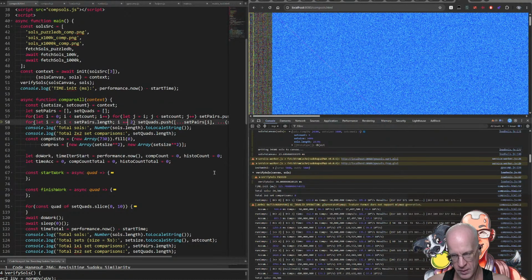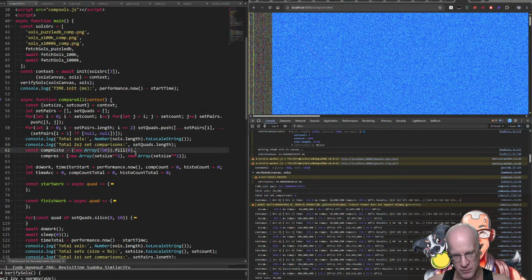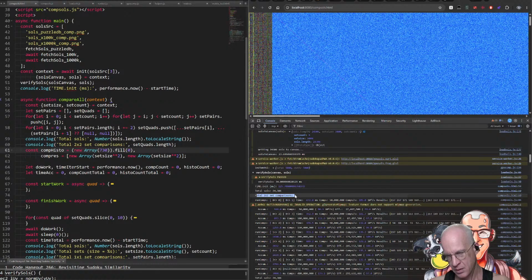Okay. I remember this being quite complicated, and it's going to be a bit of a pain in the butt to get my head around this again. So total 2x2 set comparisons are 8. Solution number, solves dot length. Total solutions, set quads.